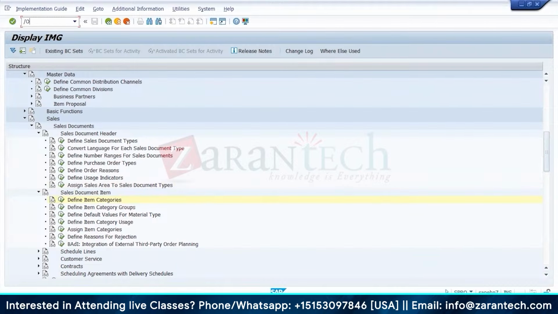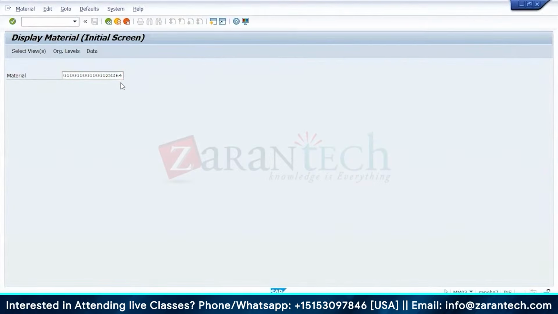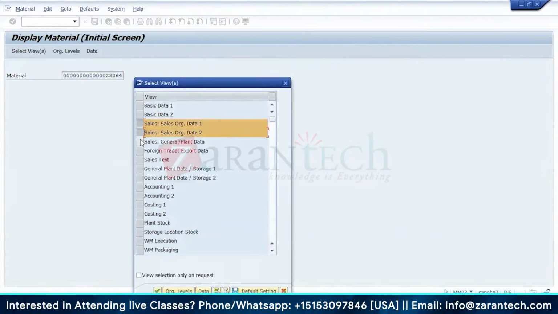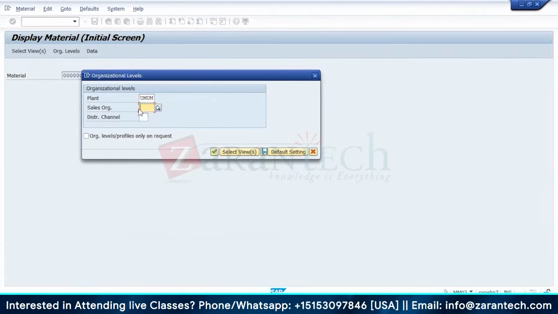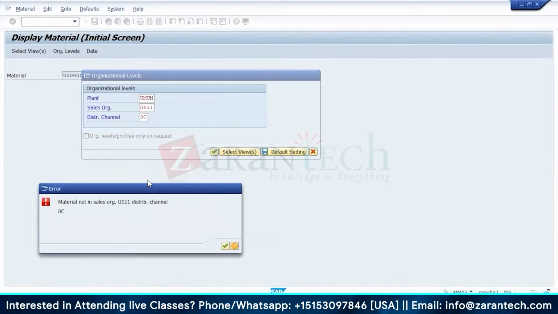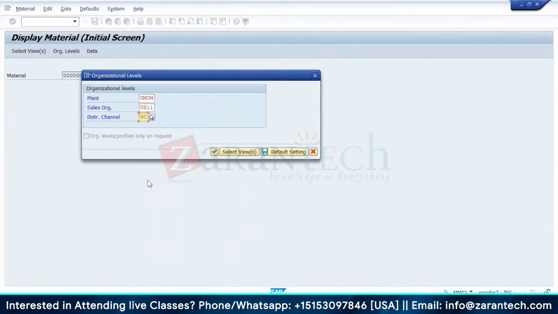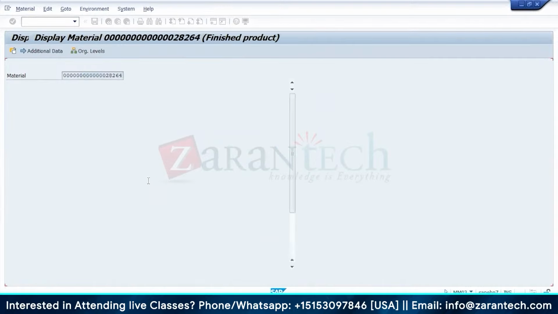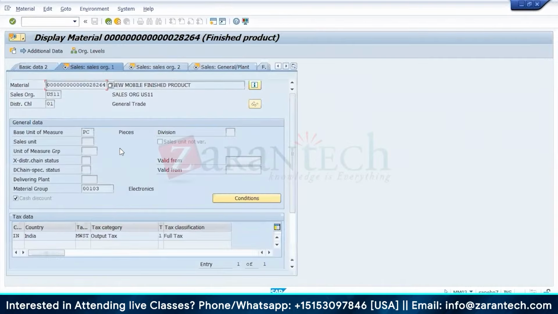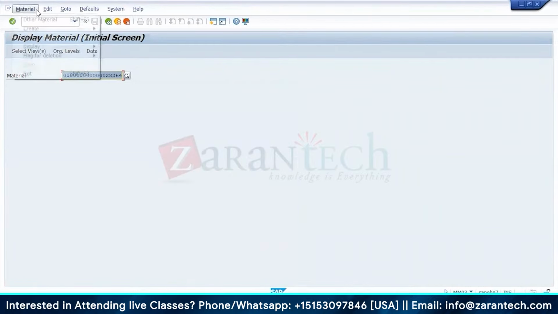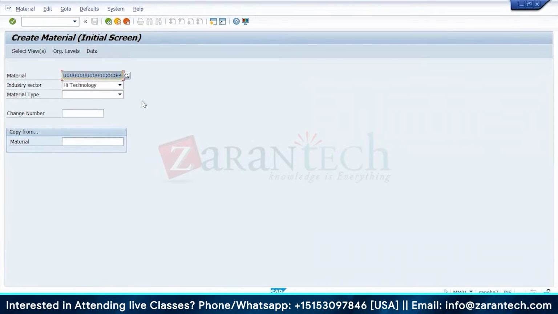No, let me open the material master, then it will be much easier to understand. So this is your material, right? Let's open the sales data. Sorry, US 11, and the distribution channel was 0C, right? For 01, okay, we have. So I need to also extend that sales area, right? Shall I extend this material from 01 to 0C? Then it will be easier. I need not do that config again. So how do I do that extension?